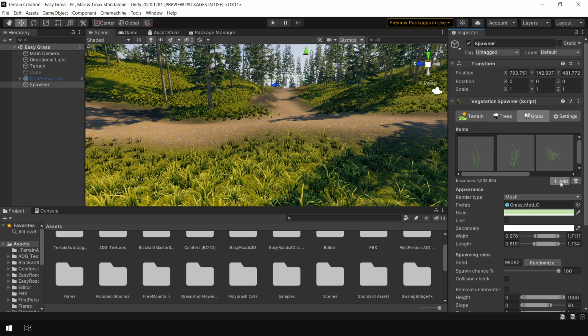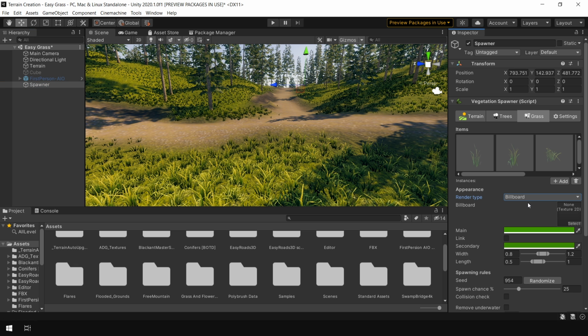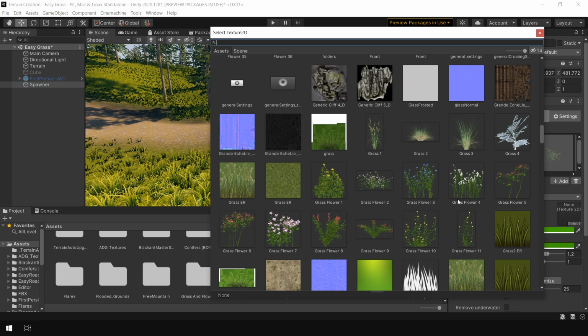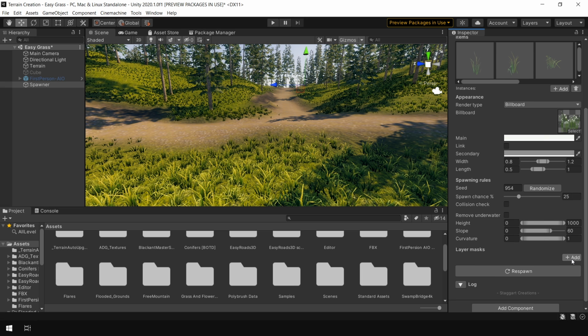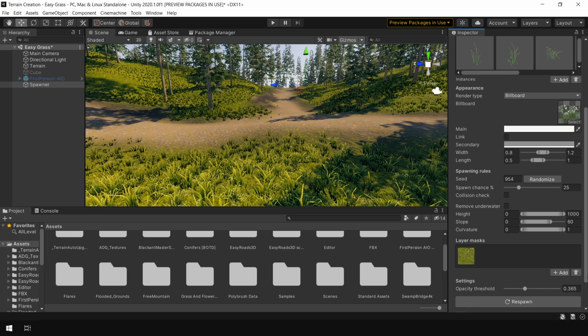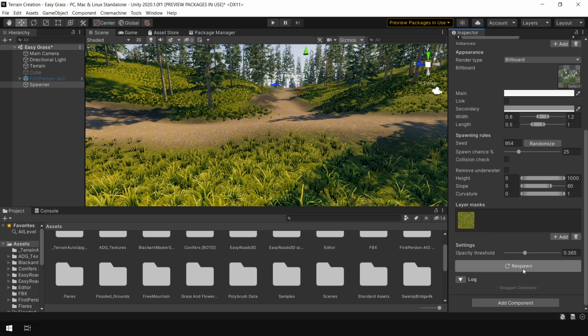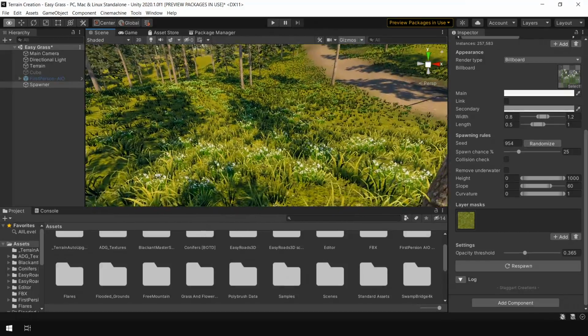Now let's say we want to add some flowers in between the grass. So I repeat the same process, click on add, and this time I choose billboard and choose the same flower texture, adjust the color and choose the layer, adjust the opacity, and again click on respawn. And you can see we have some lovely flowers in between.